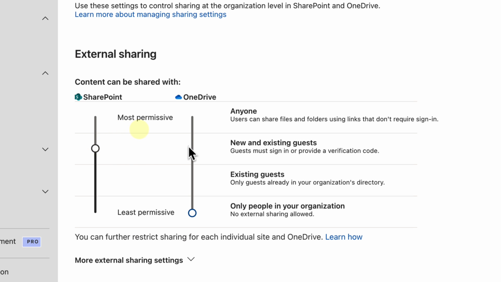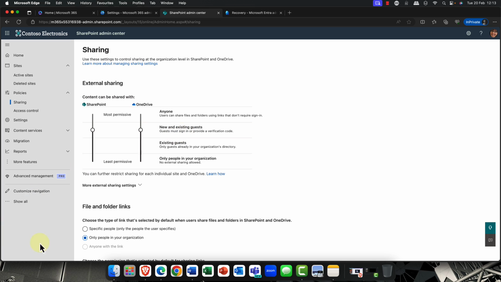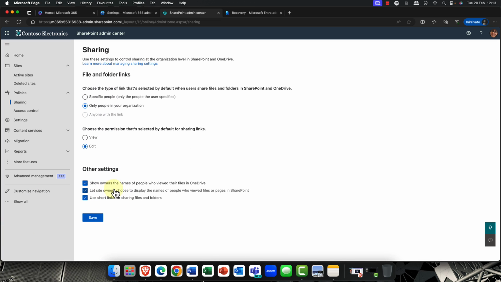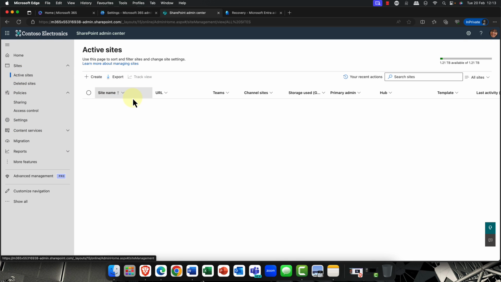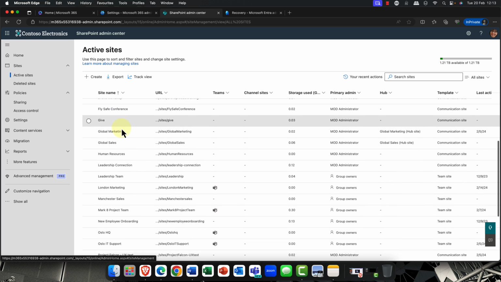Now, let's say, for example, I've set this up with new and existing guests. You can set some default settings here as well. For example, show the names of users, and I can save that here. And this is my tenant settings. Now, the way that this works is then I can then come in to a per site basis here.